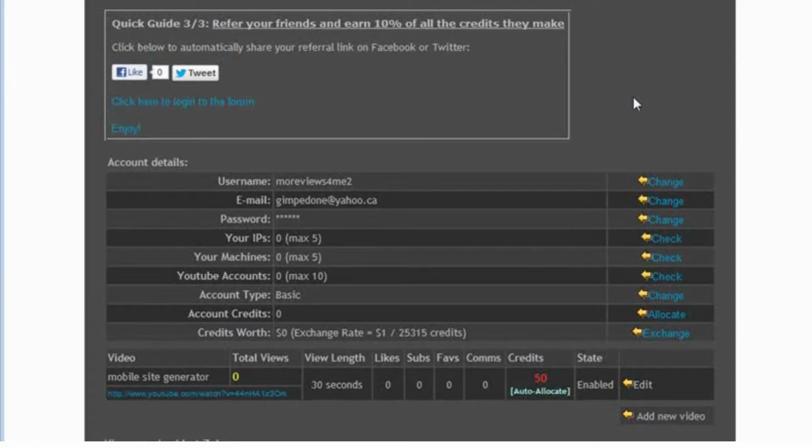Okay, and then the next step, and this is optional, but you can tweet it and like it on Facebook and refer friends. Okay, when you refer, you get some more credits as well. Okay, so that's really all there is to it.